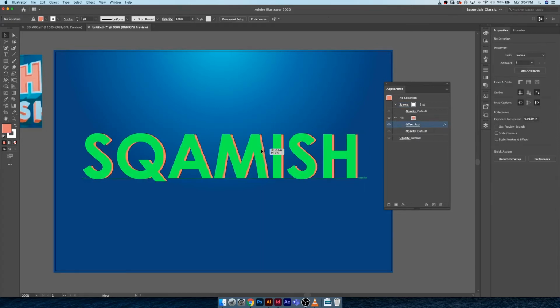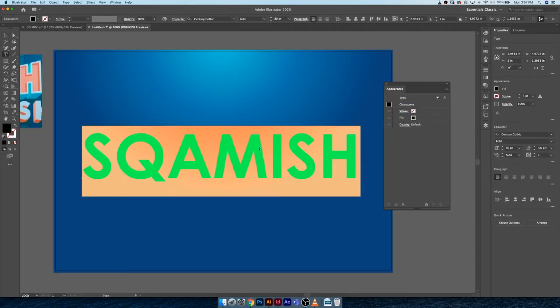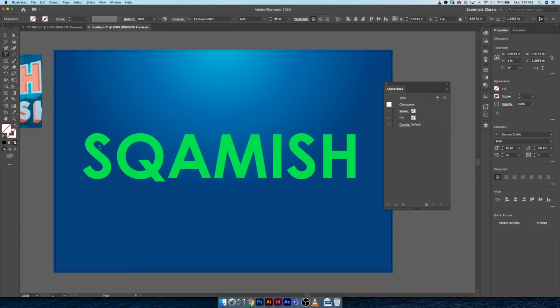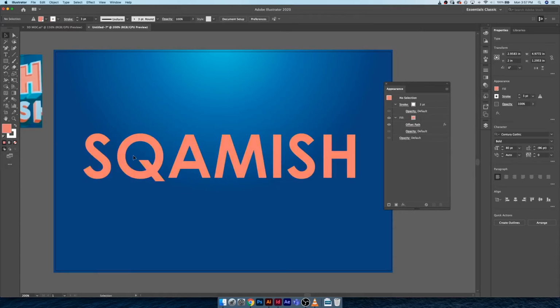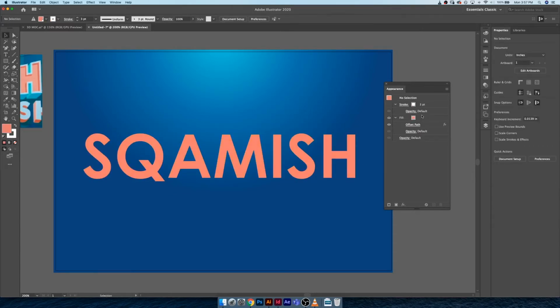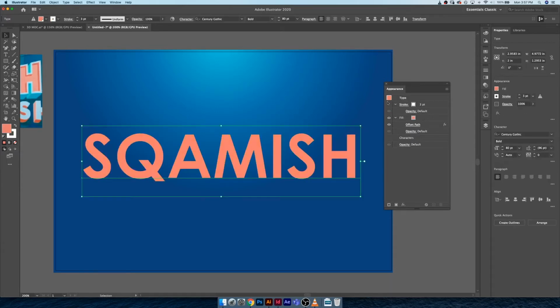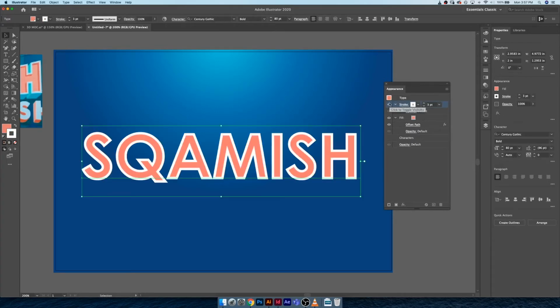Hang on here. Why am I getting black under everything? If you're getting black like I was underneath everything, what you have to do is highlight the type and come over here and make sure it's filled with nothing. Okay? We want this to have no effects being applied to it except for what we have in the layers or in the appearance panel. So with this selected, we can put our stroke back on.